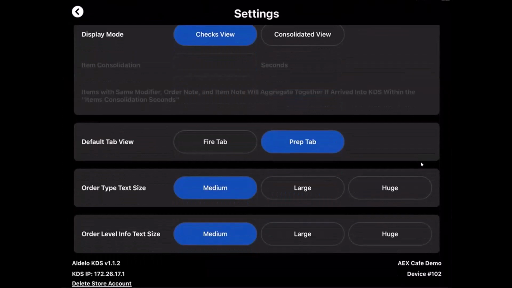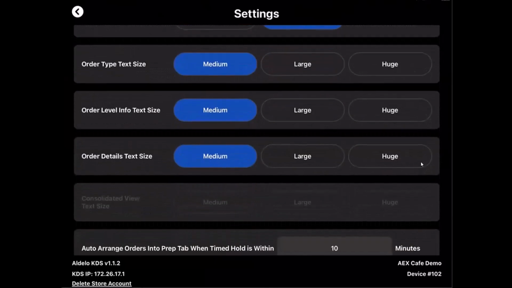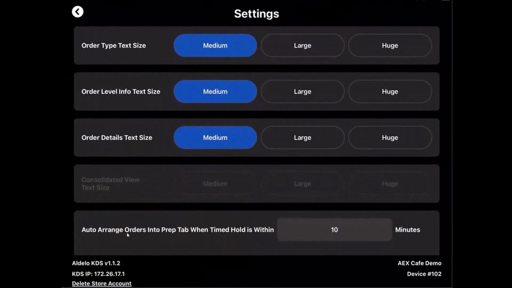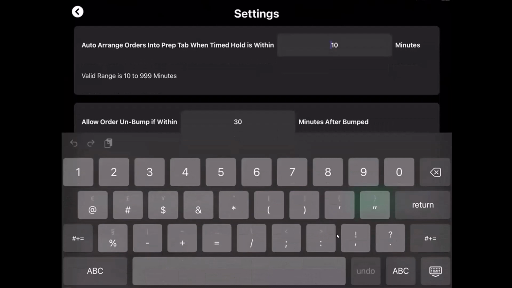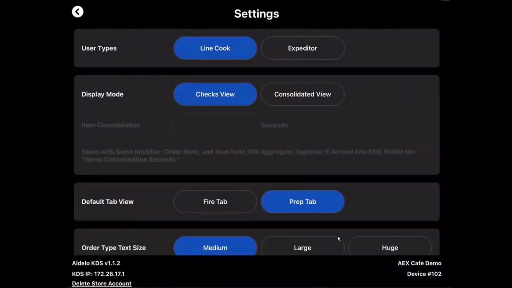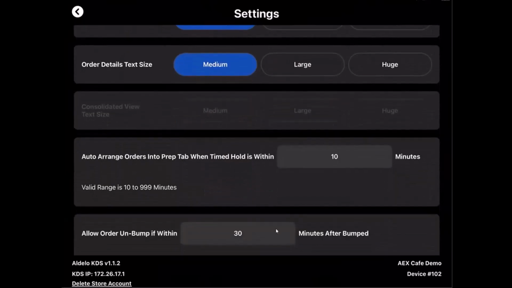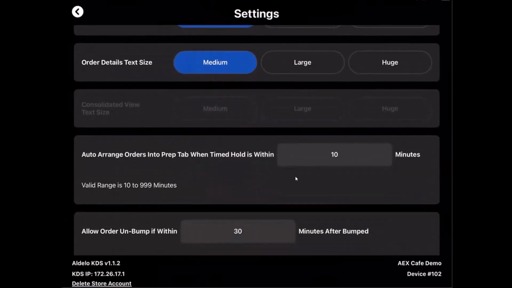We also have a fire tab and prep tab here. Now the prep tab will pop up. As you can see, we have the auto arrange order into prep tab when time hold is within 10 minutes in this case. You can change this. You can put as long as 999 minutes. But in this case, I'm going to do 10 minutes. And basically what that means is if I put a hold on an item that's anything less than 10 minutes, it'll show up on the prep tab. Anything longer than that will go into the future tab.